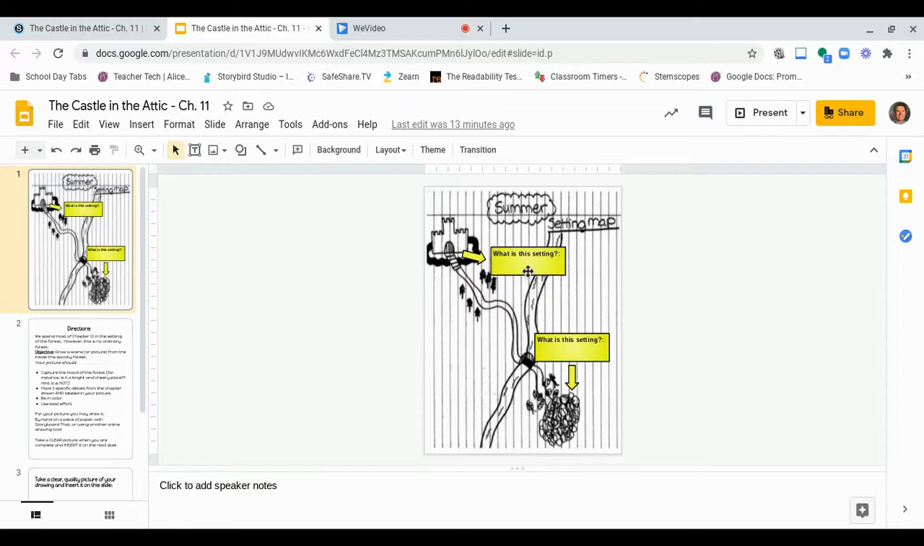If you're watching these directions, I'm going to go ahead and tell you the answers to these, because I know you're watching the directions, so you know what to do. This is your reward for making sure to watch those directions. So here, what is this setting? Well, that's the castle. It's the magical castle.